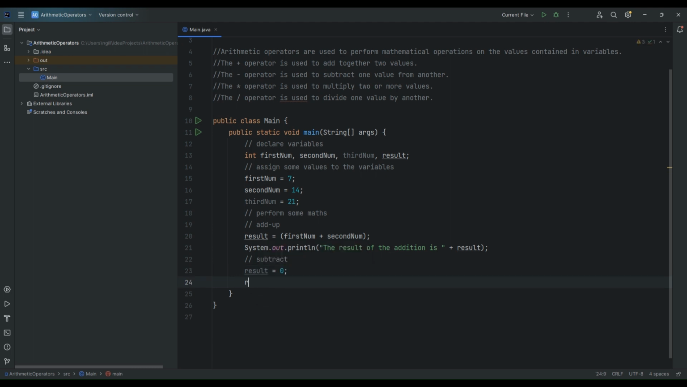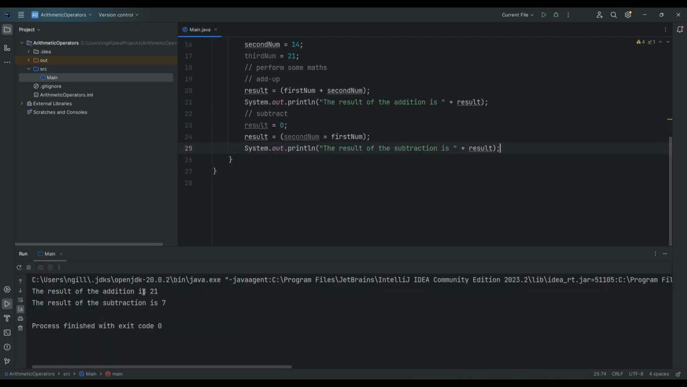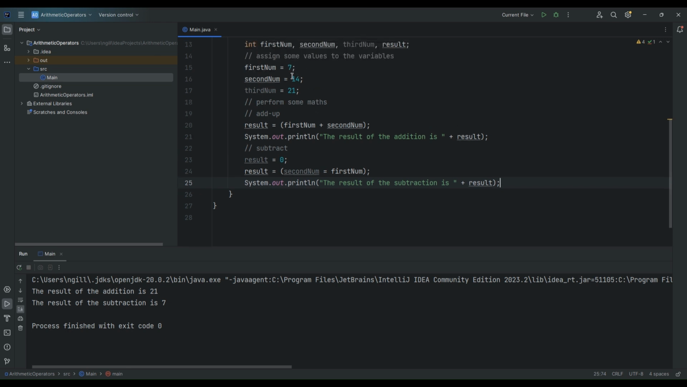And we'll say result is equal to, and this time we'll go secondNum subtract firstNum. Once again, I'm just going to borrow a little bit of code here. We will subtract and display that to the console. So the result of the subtraction is, and then we'll display the result at the end. Let's go ahead and run this. The result of the addition is 21, which is expected because 7 plus 14 is 21. And the result of the subtraction is 7, because we're actually subtracting the secondNum, which is 14.